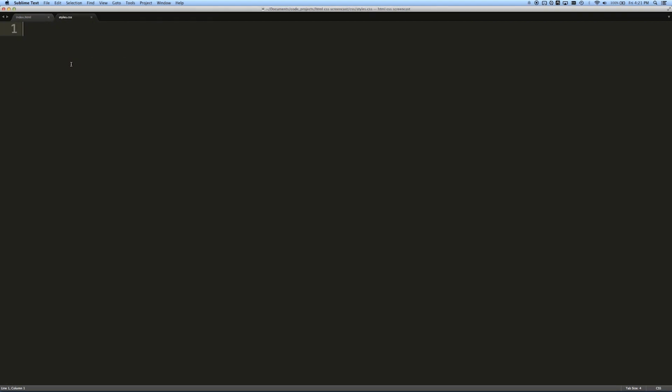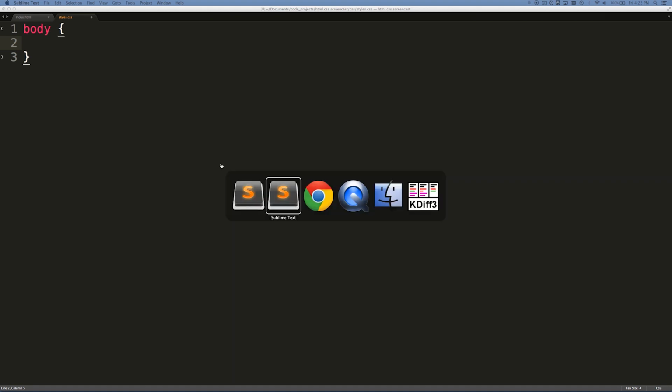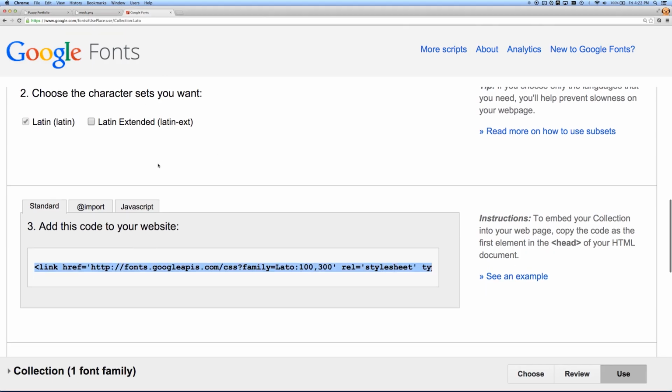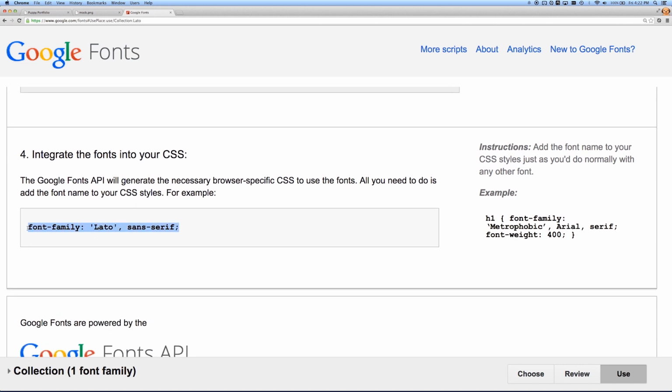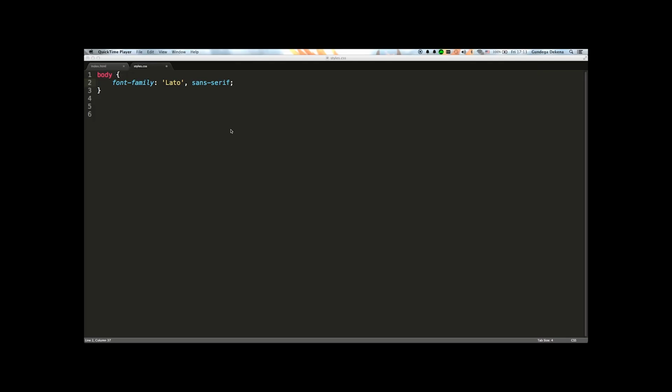So in our styles.css, we're going to add a body selector. So this will target the whole HTML body. And what we're going to do then is, if we go back to Google Fonts, they'll actually have provided how to integrate it into our CSS. So it'll give us this font family, and we're going to put that right into our CSS. And that's going to say to the browser, use this font if possible. If not, fall back to whatever sans serif font you have lying around.